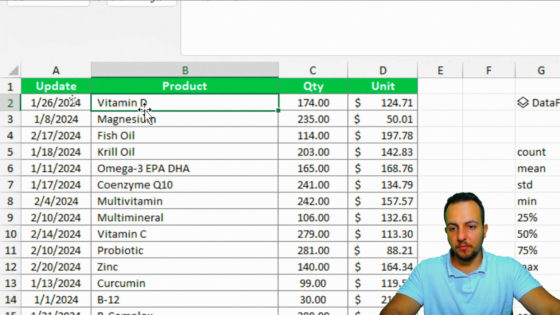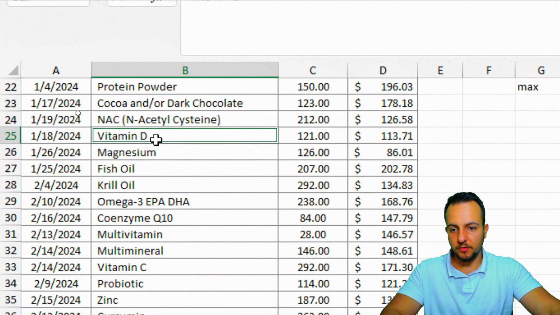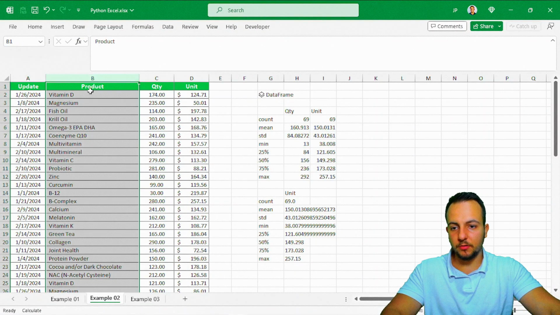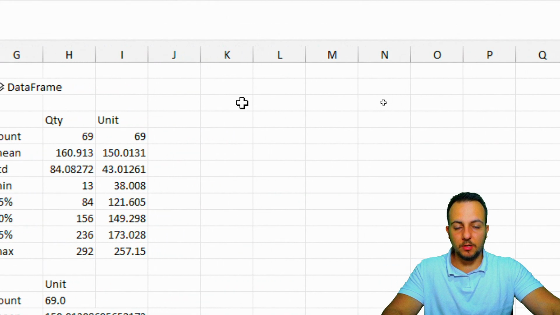So for example, vitamin D here, and I also got the vitamin D here again. Let's say I want to create a unique list of all this column B that I have here. I want to take all the values, and everything that repeats itself, I want to remove. I want to create a unique list of the values that do not repeat. I can use a method in Python that is called unique.